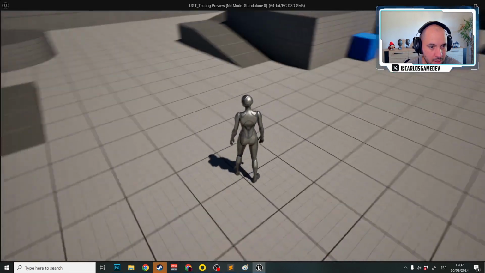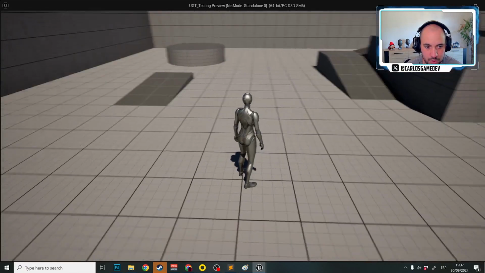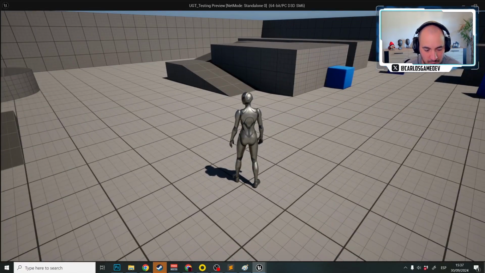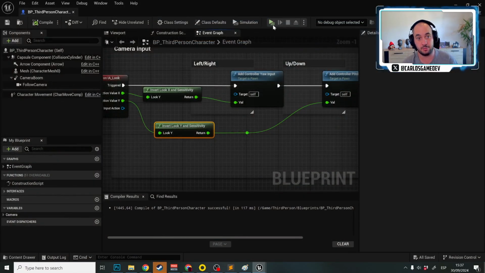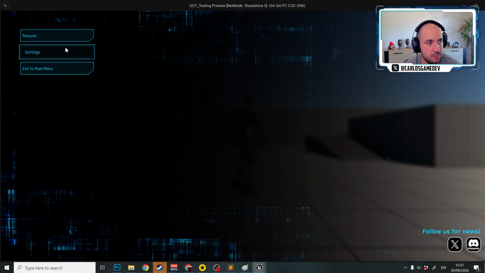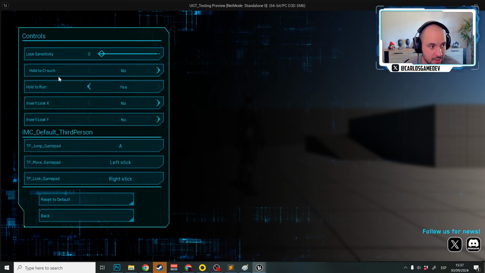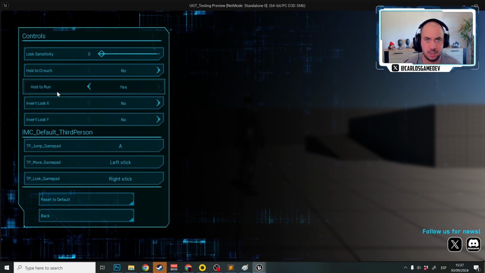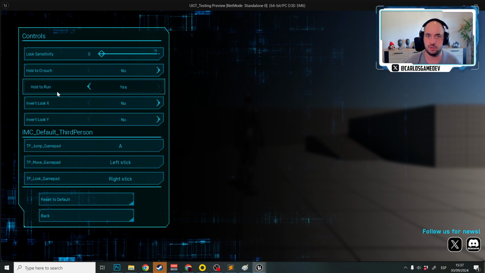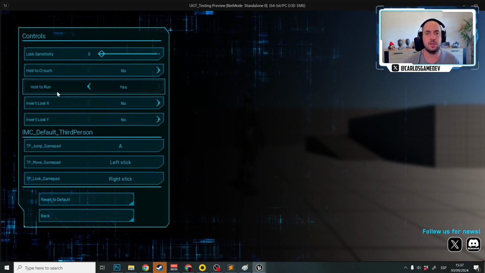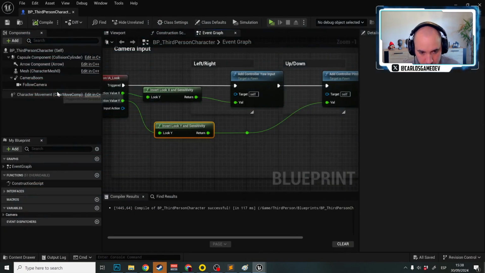And what else? This is something very interesting, but we still have a problem. The problem is that if I go to settings and I go to controls, I still have hold to crouch and hold to run. And in my game, I don't have crouch or run. So how can I disable these features?